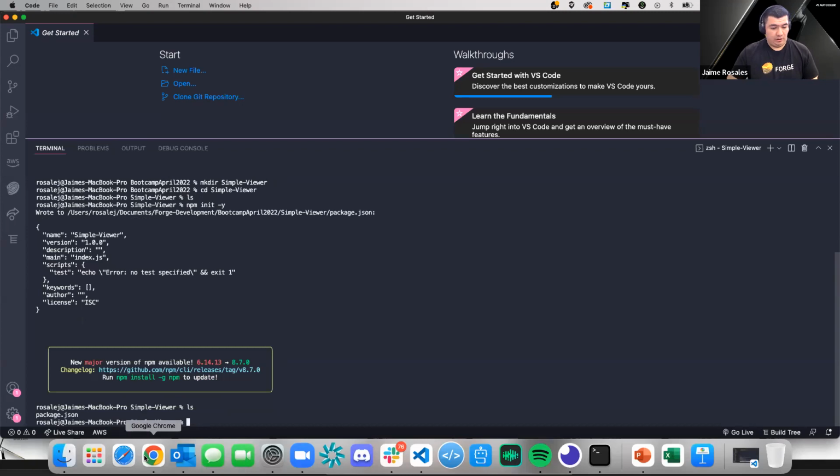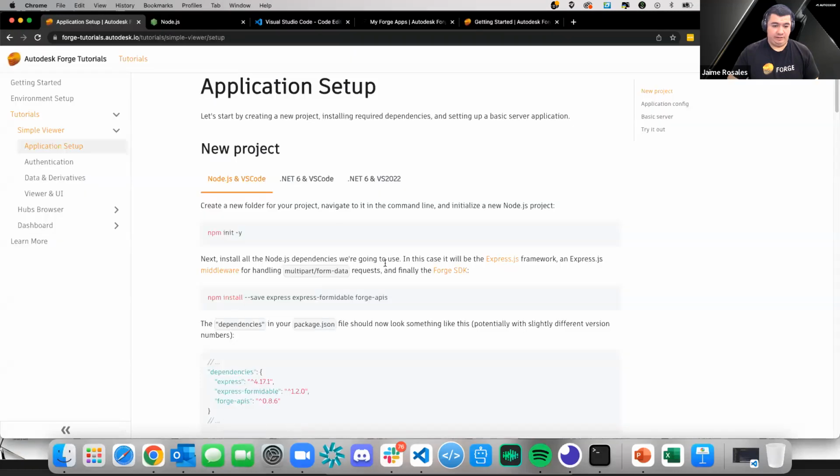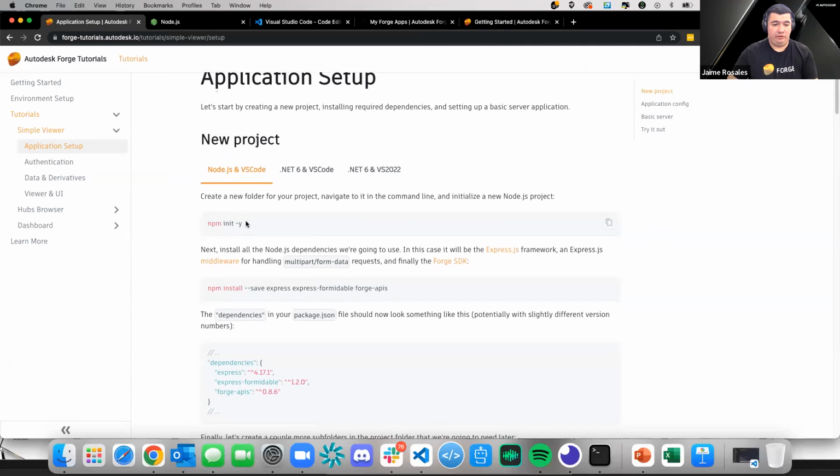Okay, so let's head back into here. So you see we do npm init -y, so we can get started with that. And then we're going to need to install the Node.js dependencies, which is going to be Express.js, which is basically our middleware in order to use the Express server. We're also going to be using Express Formidable to handle the multipart form data requests, and then also the Forge APIs.